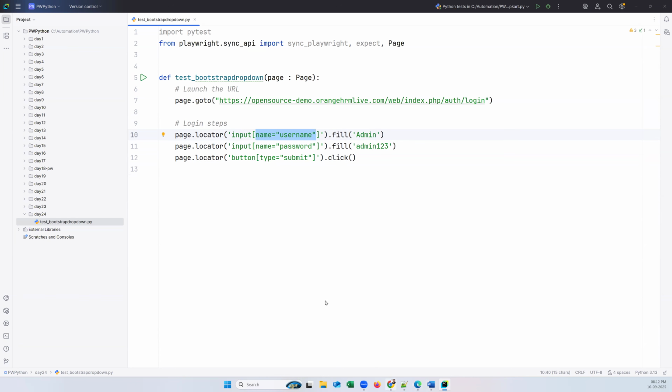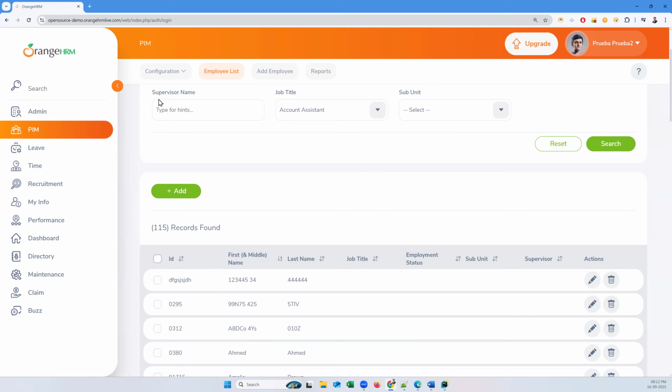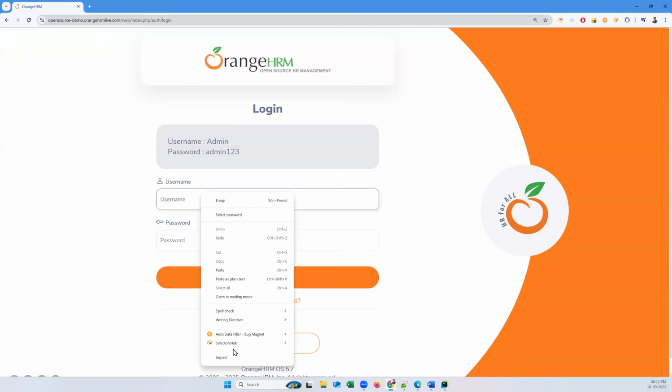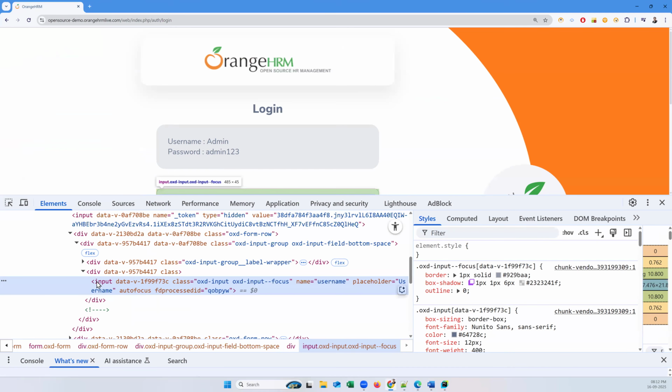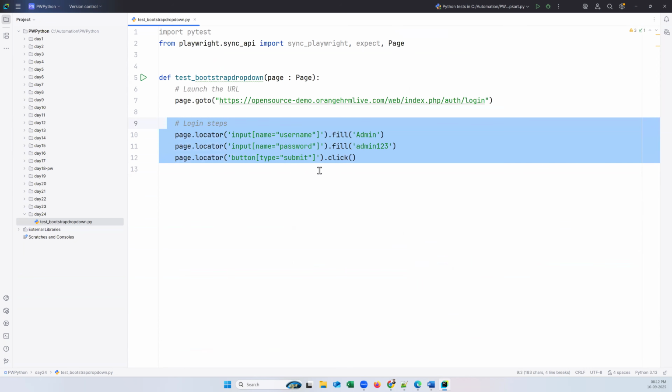So these are the CSS I have written using tag and attribute. If I go back and see, let me log out from this. Now if I inspect this element, you can see input is a tag and name is also available. So I'm just using a combination of tag and attribute. We don't have an ID directly, so I'm taking the help of tag and name. Name equal to username is an attribute. So with the tag and attribute combination, we have written the CSS for all three elements. These three steps will successfully log into the application.